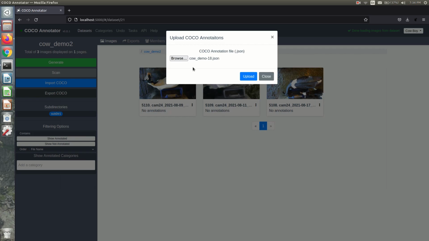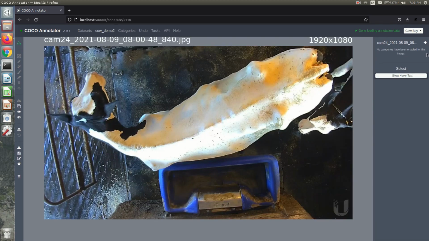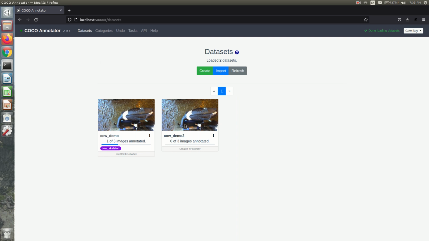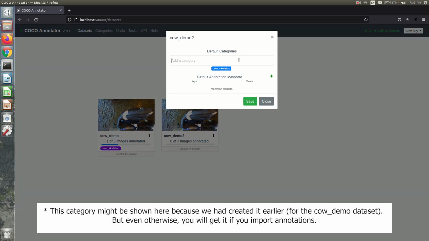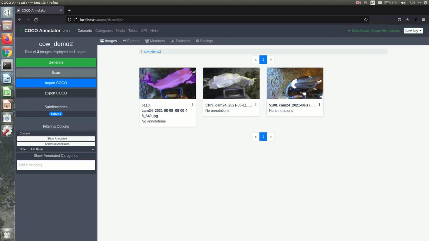I selected that and we'll hit upload. And it said it imported. Now we'll hit scan, refresh. It says 2 annotations. If I click that, there is nothing in here. Don't be surprised. This is because we have not added the annotation category. Go inside here, hit edit, and select cow skeleton and hit save. You come back here, you can see the annotations.